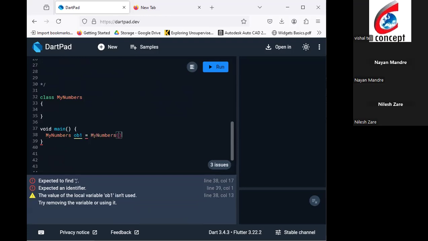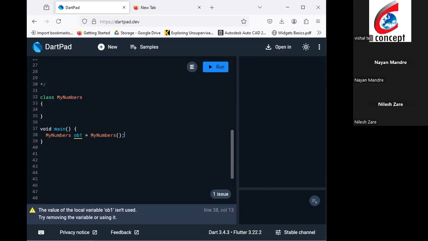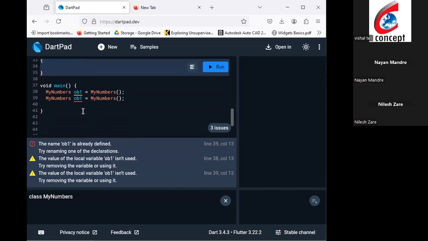Actually, this is the constructor that you're calling. All right. So now this is how a class is created and this is how objects are created. You can create n number of objects. There is no limit on that. But there is only one class by this name. So only one blueprint can exist by the same name. And here you can create another object, OB2.